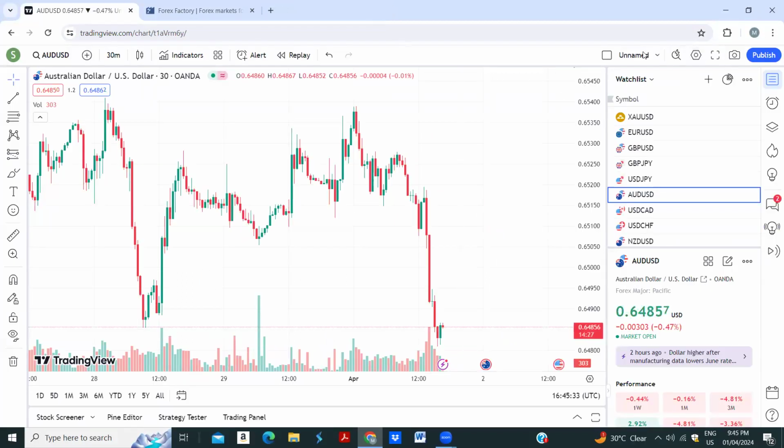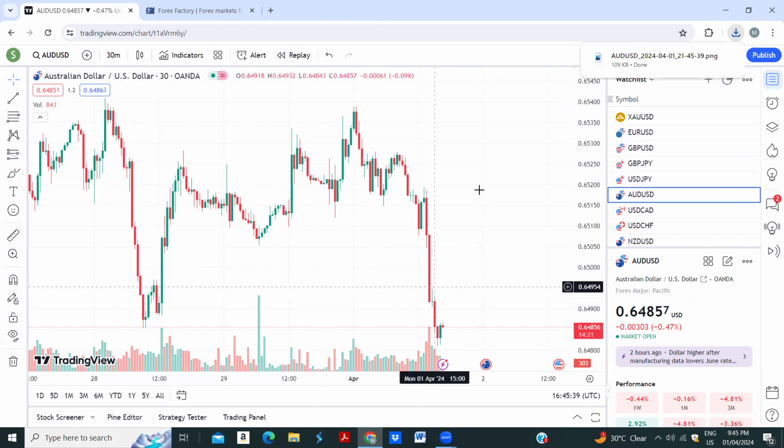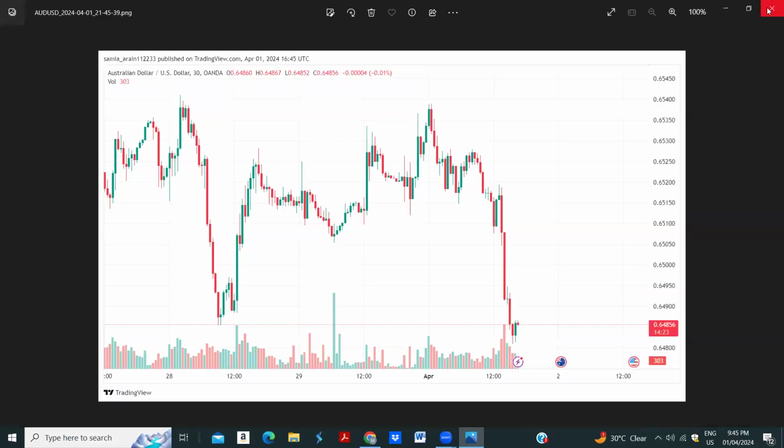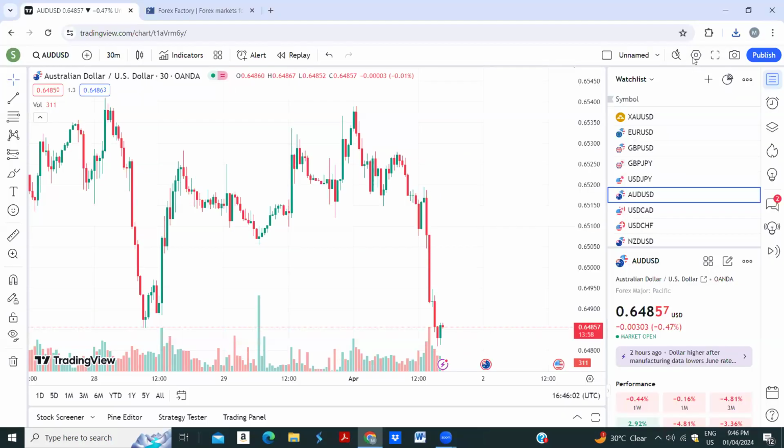Or if you want to download it, you can download the image from here, and the image of the chart will be downloaded. You can see here, I can open it and the image has been downloaded. You can share it with your fellow traders, whatever your trade ideas are. Or for practice and your own convenience, you can download the charts as well. So it's all up to you.